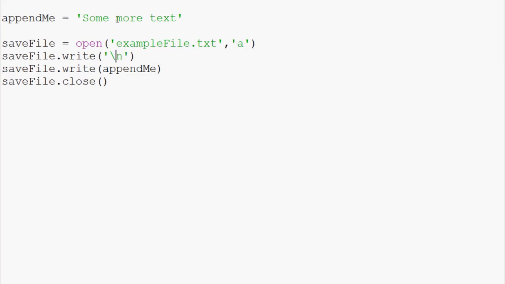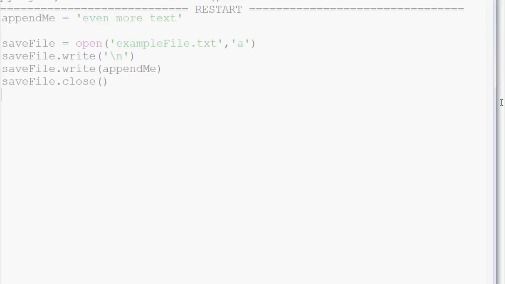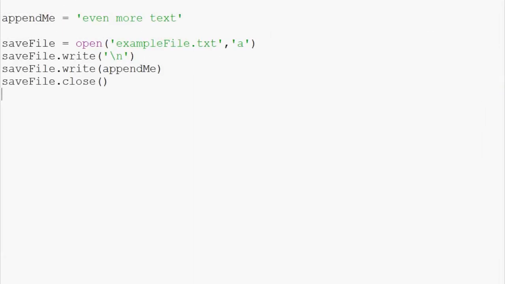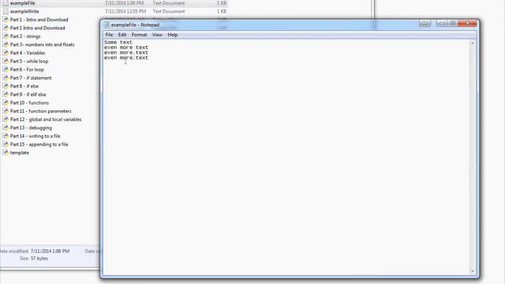So now we can say even more text, save and run it. Let's run it one more time, and maybe one more time. Okay, now you can close this, open up example file, and we see we have some text, even more text, even more text, even more text.